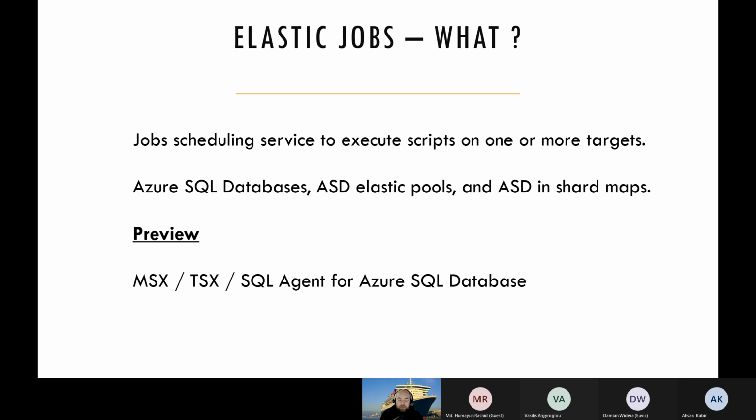And the service itself is still in preview, and it's been like that for the past maybe 4 years. The first time I read about them was 2018, so it's almost 4 years. And it's not only running the jobs, the T-SQL jobs. It has a few more features than the SQL Agent on premises. You can compare that to master and target servers in SQL Server.